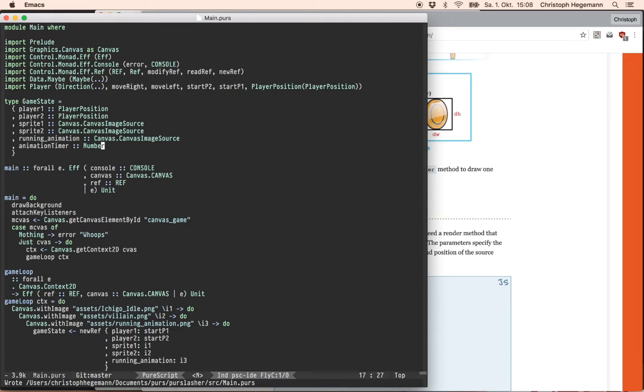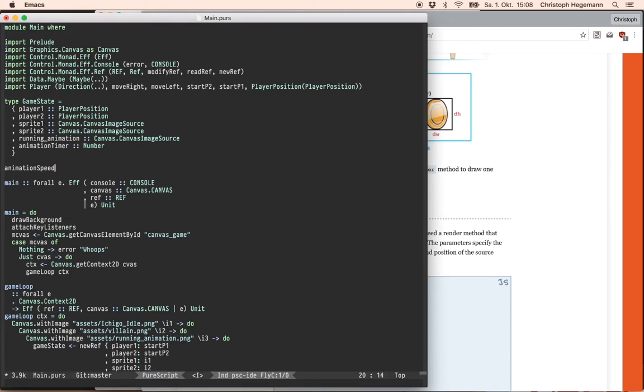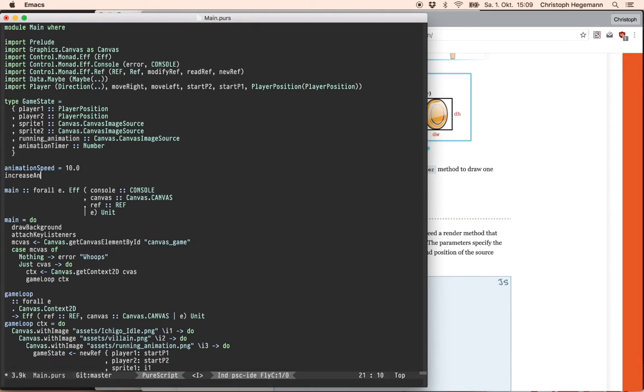And so now let's think about this for a second. We'll just have a little parameter here, animation speed, and we're going to look at how fast we actually want this to go. We'll start out at 10, let's say. And so let's write a little helper method, which is step animation timer. All right, and what this does is it takes a game state, and then it's going to set the animation timer of that to be equal to the old animation timer plus animation speed. All right, so that seems fine.